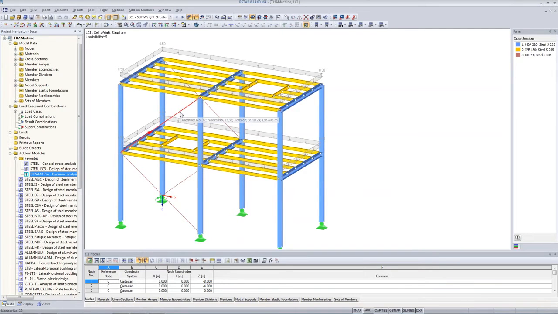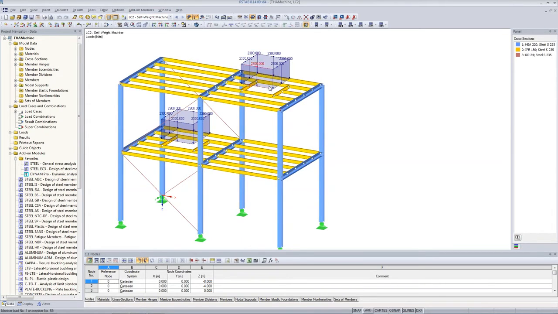I've defined some tension members here. So the bracings are tension members, and the machines are sitting here in the openings. So I've defined two load cases, the self-weight of the structure and the self-weight of the machines. And here you see where the machines are based. So I've defined just the loads arising from the machines. I did not model the machines itself. And these are member loads that I've defined here.